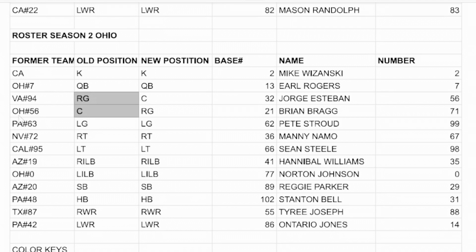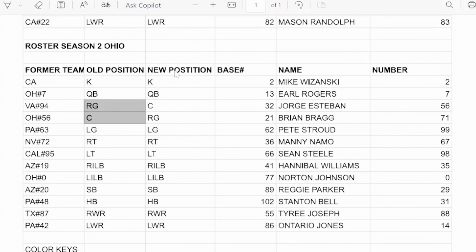The second column tells you the position he played for on his former team, his old position. The third column shows the new position that the player has on his current team. That position is usually the same as his old position. And then the fourth column is the base number, and if you watched my last video, you saw a little number underneath the base of the player. That's what these are. And each of these numbers corresponds to the name of the player, the actual name of the player. That's the fifth column. And then finally, the sixth column is the number he has now on his new team.